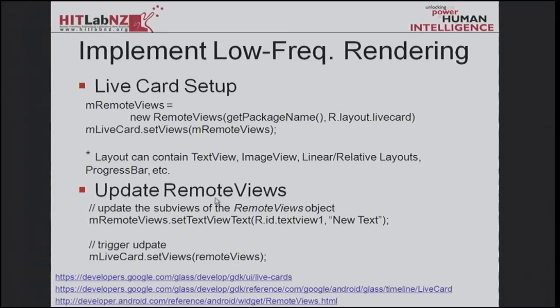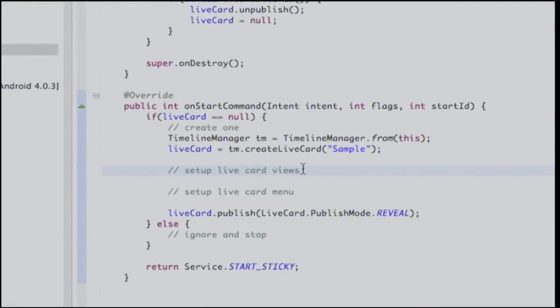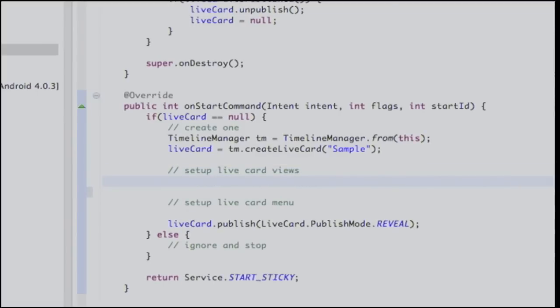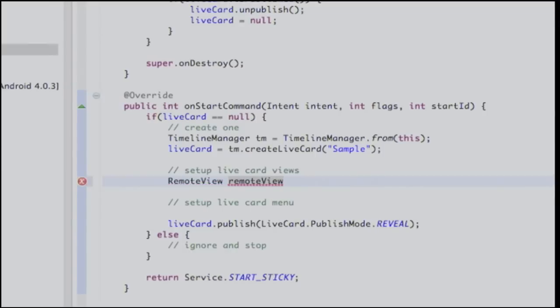So maybe we'll do this first and move to the next. What we have to do here is set up the live card views, and all we have to do is create a new remote view. So we'll just type RemoteViews, and it doesn't know our class. If you press Control Shift O or Command Shift O, it will import the proper class, which makes it easier.